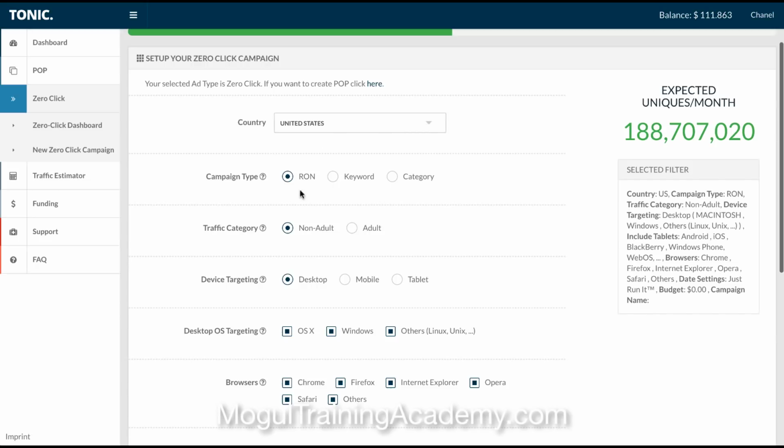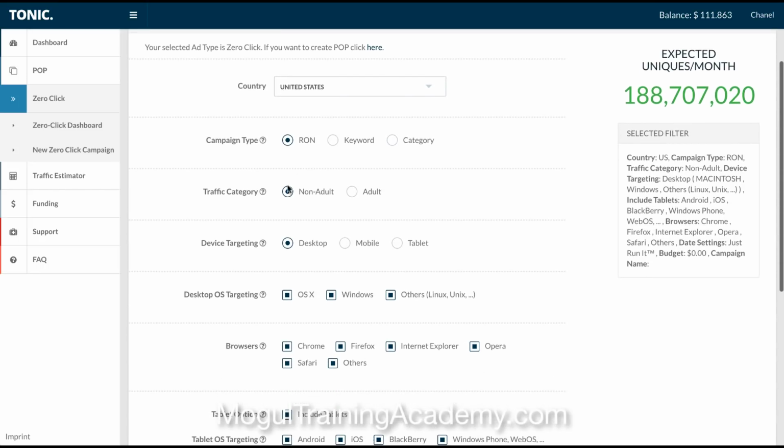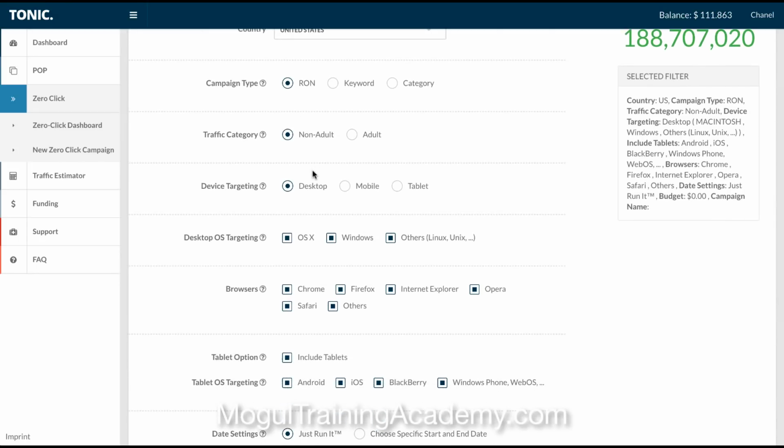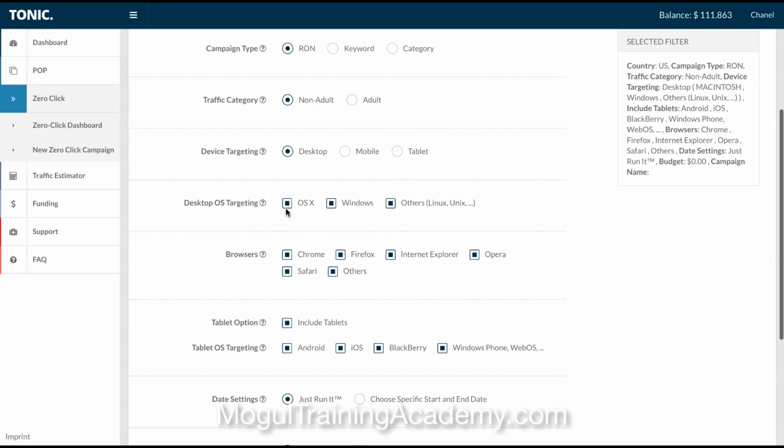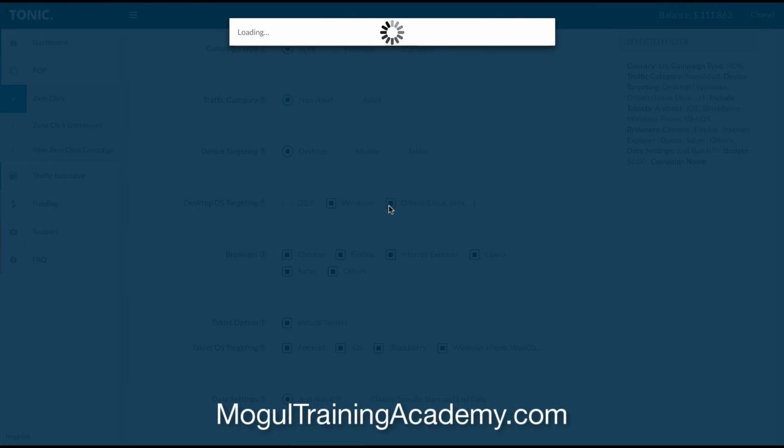I like to start it off on Run On Network, and I do play around with keyword and category, so you can play around with those as well. Stick to mainstream traffic. I don't think the offer allows adult traffic, so non-adult. You also want to select, let's say, just desktop, because it's just a desktop offer, and as far as desktop, it's just for Windows. So let's deselect OS X, which is Mac, and we also want to deselect Linux, where others is Linux and etc.